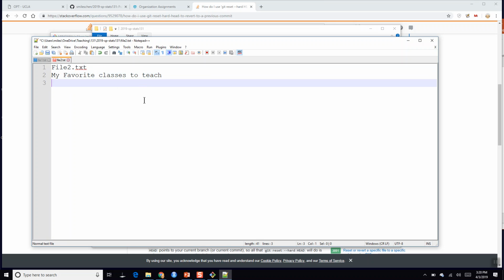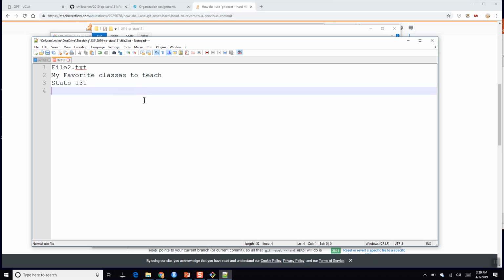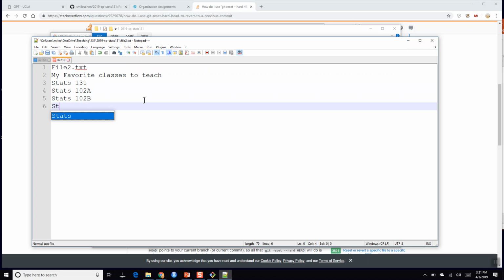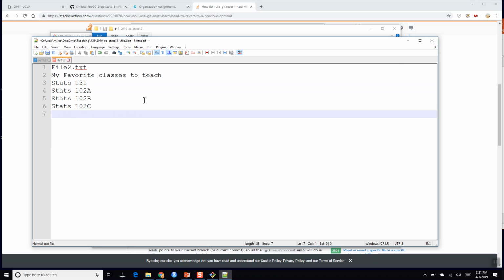All right, so what is that? I don't know, it's hard to rank these. We've got Stats 131 and Stats 102A and Stats 102B and Stats 102C, and I don't know how to rank these. All equally. Okay, so we'll go ahead and modify the file like this.